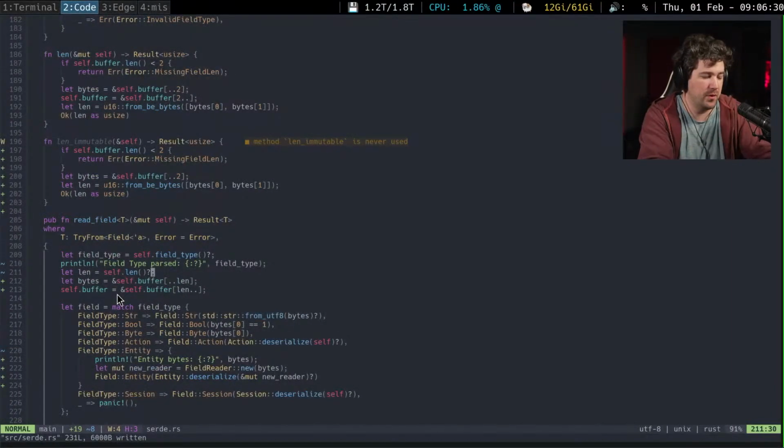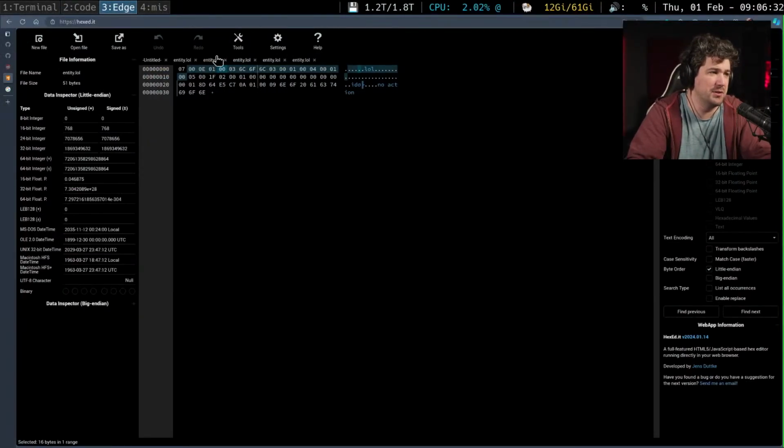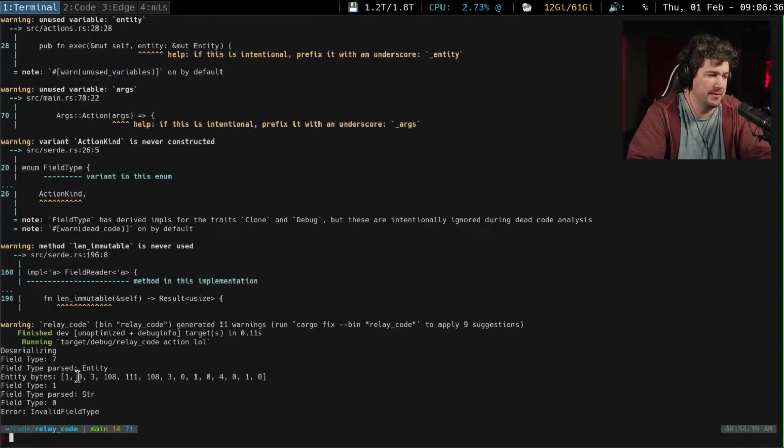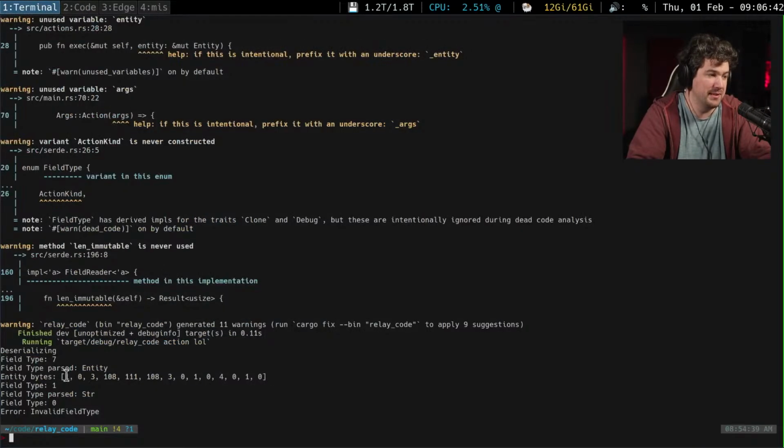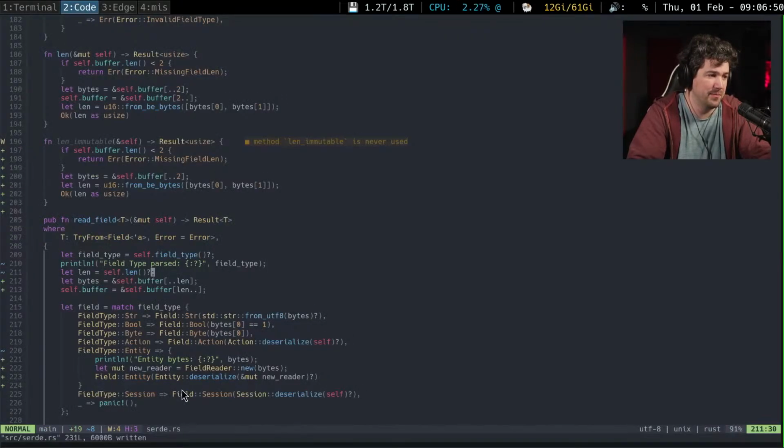This should move. Okay. So length here is going to read this. Field type is going to parse this and move on. Length is going to parse this and move on. This is going to be 3, and so it's going to make this as the bytes. We can always just print the bytes out here. I thought we were. Maybe we were. We're not anymore. Oh, we do here.